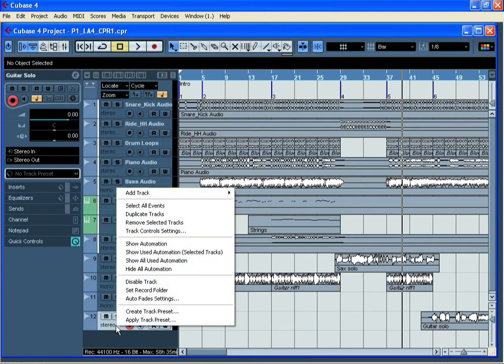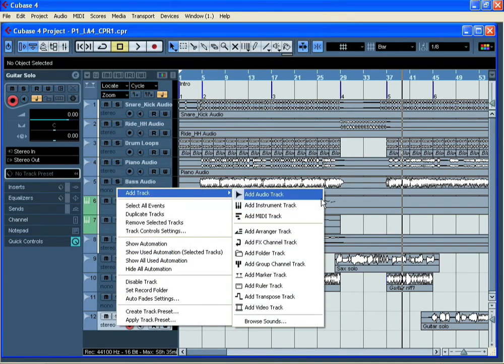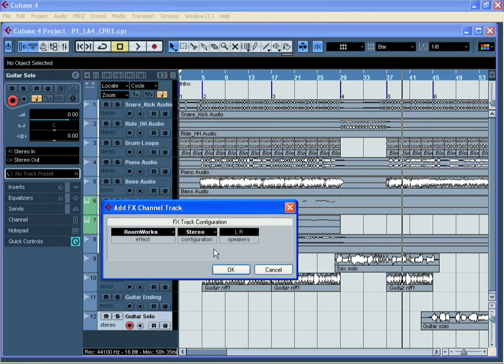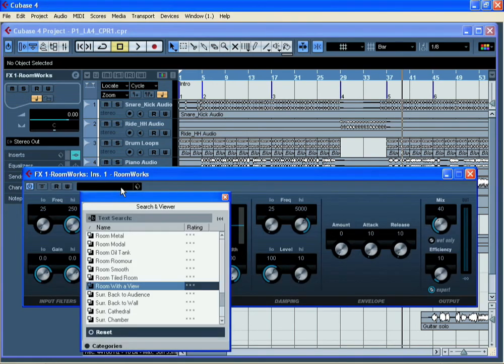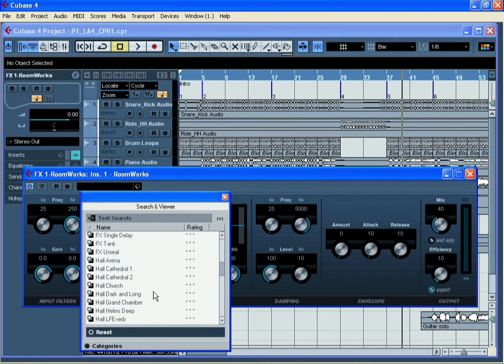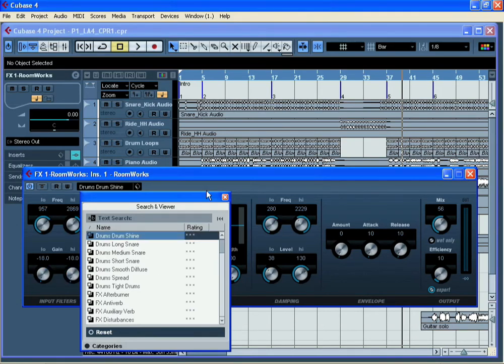The way we do that is to create an effects channel track. So add track and choose effects channel track. We then choose which sort of plugin to use, in this case a Reverb and Roomworks, and we can set the configuration to stereo and click OK. We can now choose a Roomworks preset using the Soundframe window, and we can choose whichever setting we like the best. In this case, I'm going to use Drums, Drum Shine.